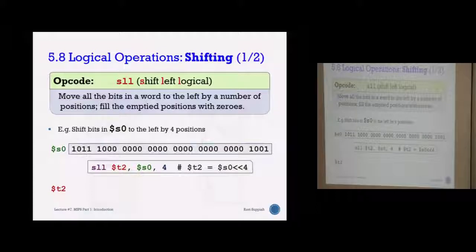Some examples of your logical operations. Shift left logical basically means you shift the data left by a certain number of bits. How do I specify that? I say SLL T2, S0, 4. That means S0 is shifted left by 4 and the answer goes to T2.